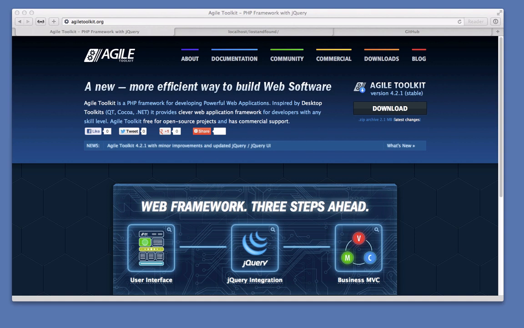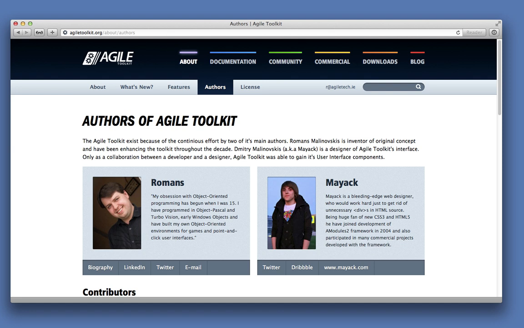Well, what is the Agile Toolkit? I think nobody can explain that better than the guy who actually developed it. And Romans, it's over to you.